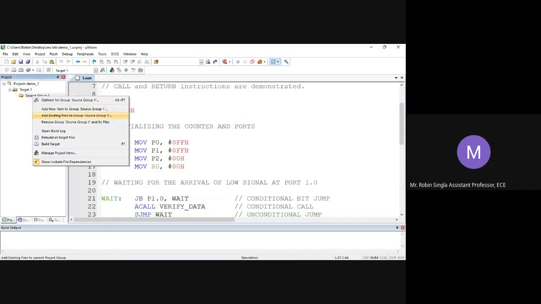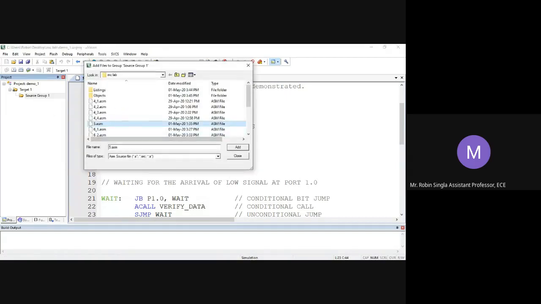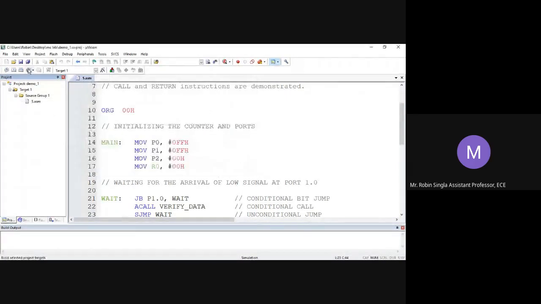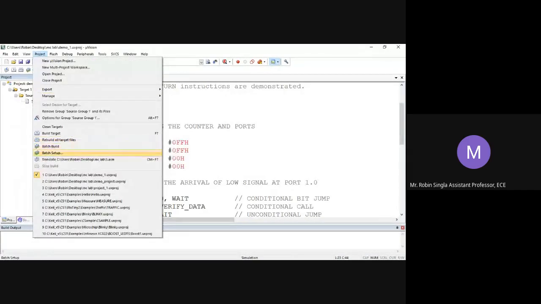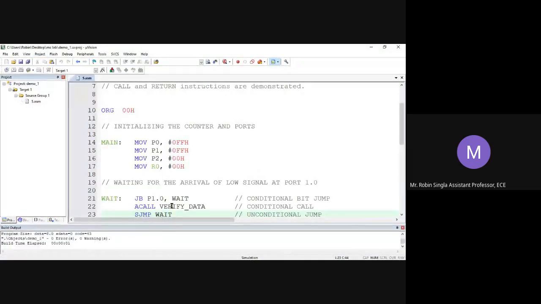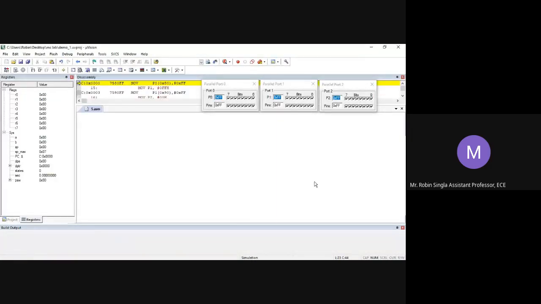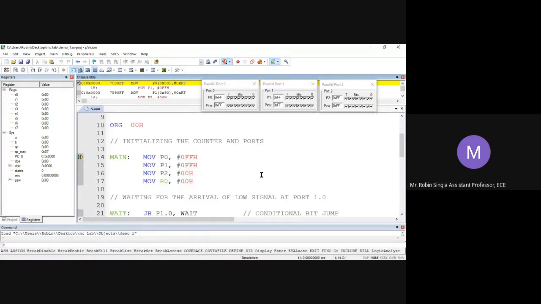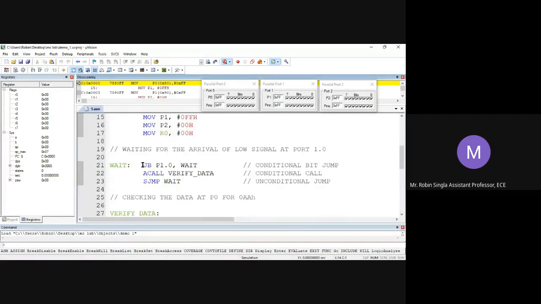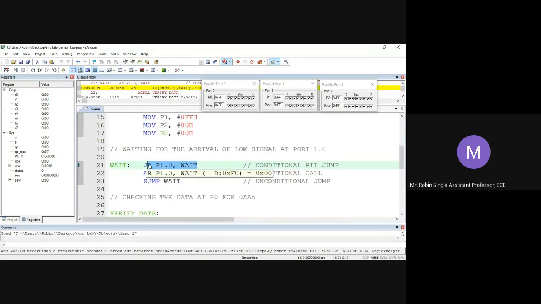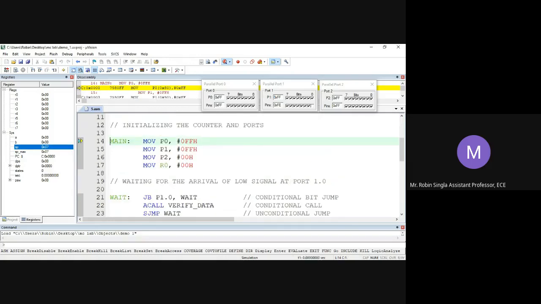First I will add this file. Now build target. Now go to debug. Remember, if P1.0 is high, it will continuously remain in this loop. So what we will do, we will make P1.0 low. This is your port 1, we will make 1.0 low.